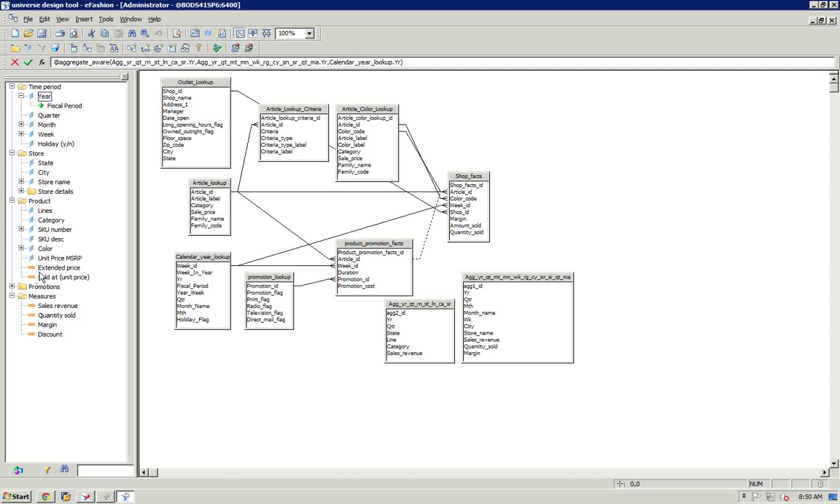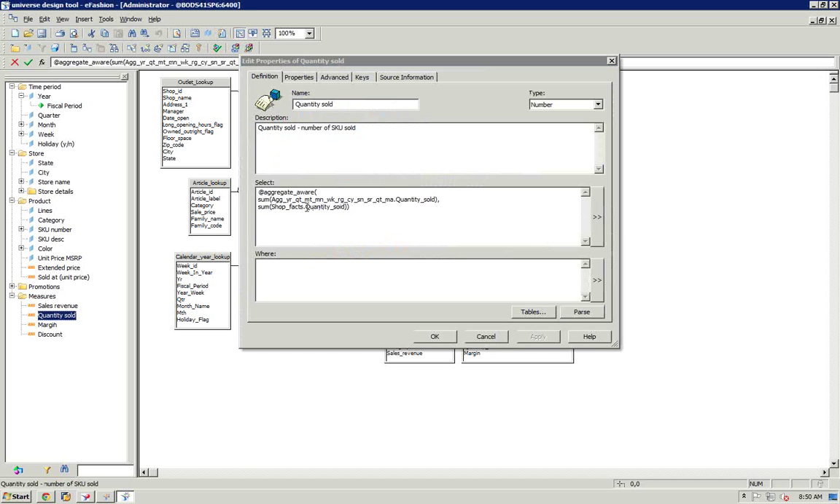The orange ones are measure objects. What is a measure object? It's also a field in a database table. If you look at the shop facts table, see margin, amount sold, or quantity sold. All the sales revenue means amount sold. We change the naming convention, but exactly this field maps to a field in a database table.